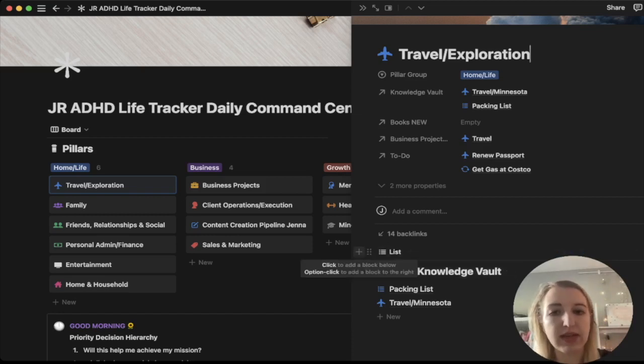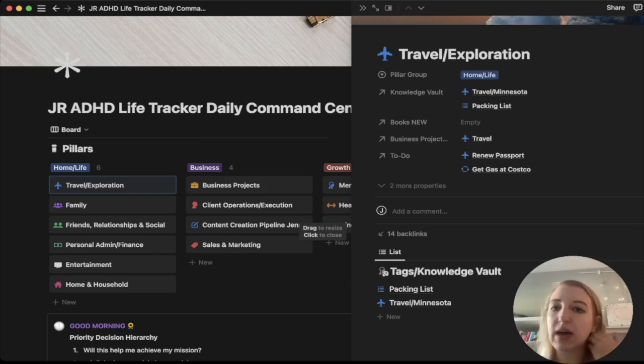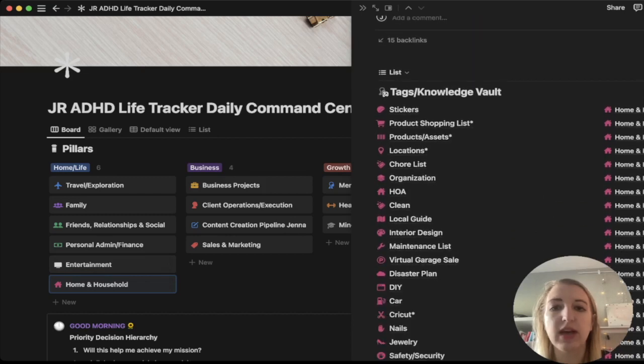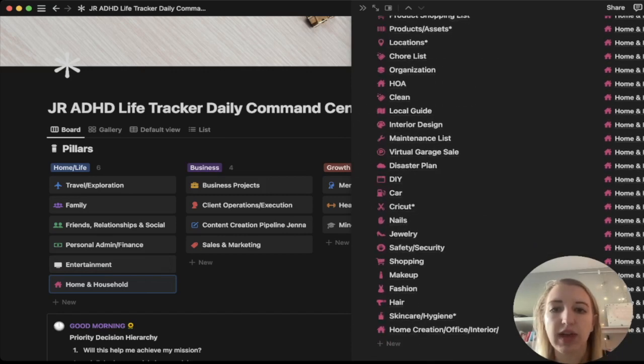view of the database called the Tags and Knowledge Vault, which is over here in the mindset, and I'll go through that. Basically this is just a place where I have all the pillars so I can have shortcuts to the specific parts of them. For example, if I were going to go to home and household and I wanted to quickly find my product shopping list, I would go there, right? So these are all in my tag and knowledge vault, which we'll go through again.